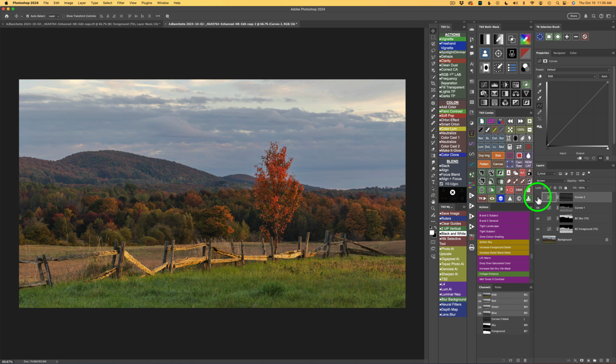Now I'll shut this off. Here's before and here's after. Now I don't want it in the sky, so we can click on the layer mask calculator again, click on sky and click minus, and we'll subtract it out. Here's before and here's after. And I like it so far.